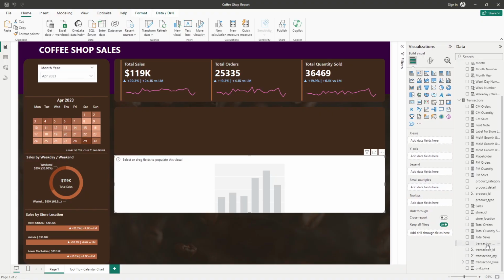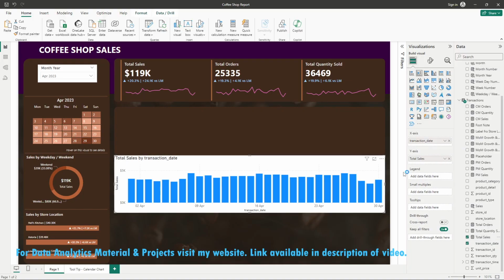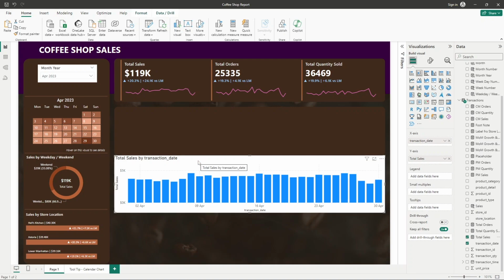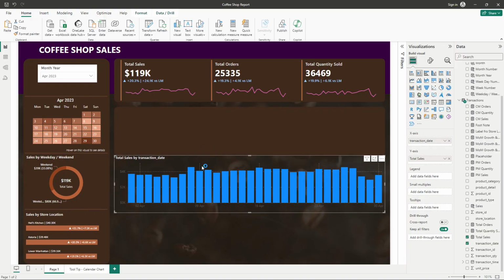So here you can see you have an option called field, that is transaction date. I will add it on the x-axis, and then I will take the total sales and add it on the y-axis, right? So this is the chart which we have created. Now we will do some quick formatting on this, and then we will try to place it over here. So I will select this particular chart, that is the donut chart, go to home and click on format painter, and click over here. You can see automatically all the things are formatted, but we have to do a little bit more formatting.